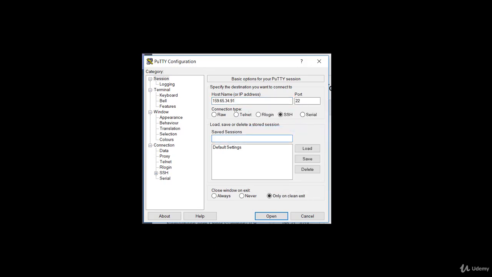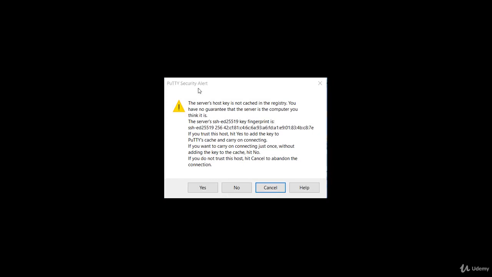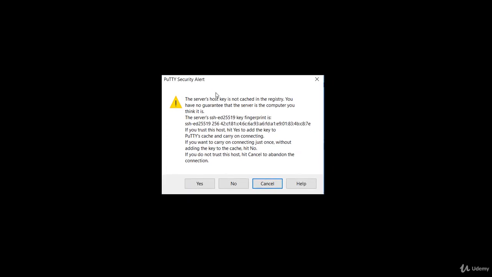Give the session a name that is useful and click Save. Now click Open and click Yes to confirm the SSH encryption key.